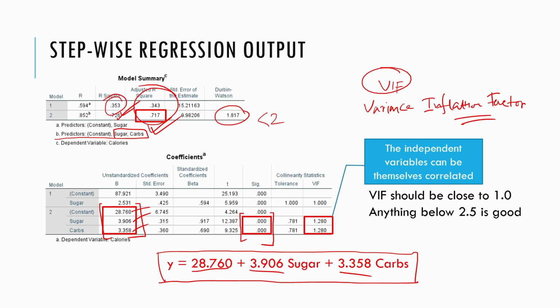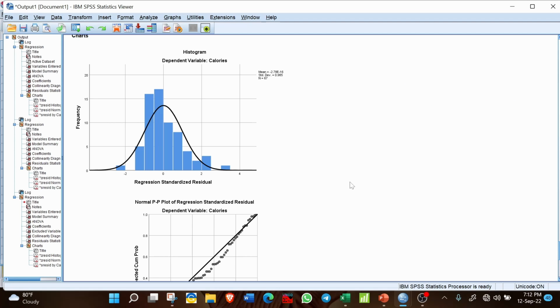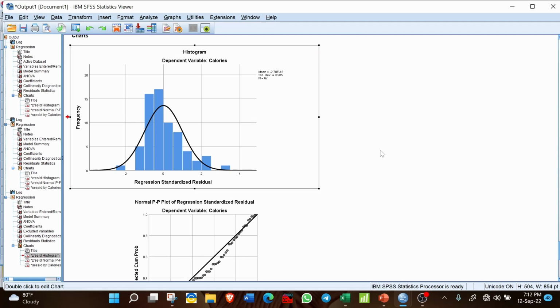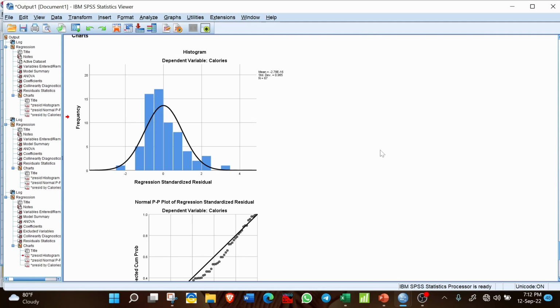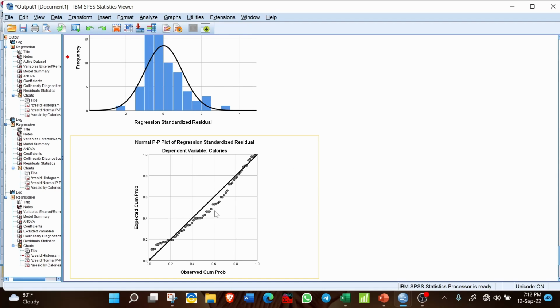Just we will revise the chart output also in the SPSS. So let us come to the SPSS again. So these are the chart outputs. You can see here, this is the histogram of the standardized residual. It looks like it is following a normal distribution, and this is also clear from the PP plot. These residuals, this point should be following the straight line for a normality, and they are following as it seems here.